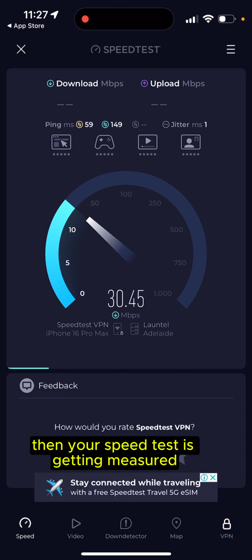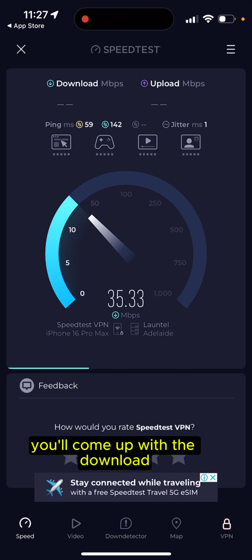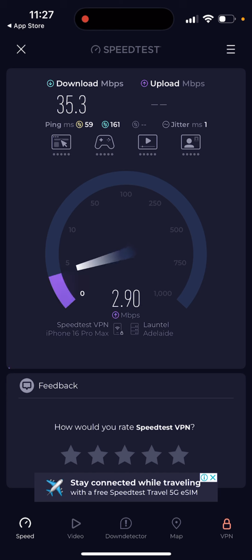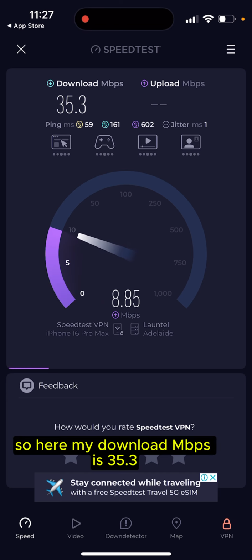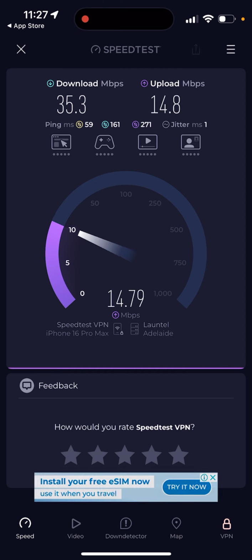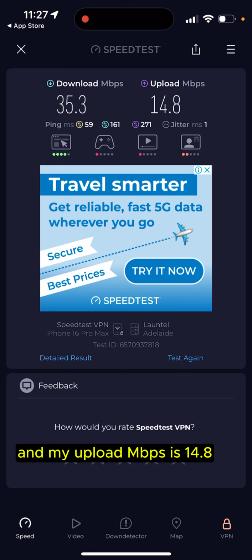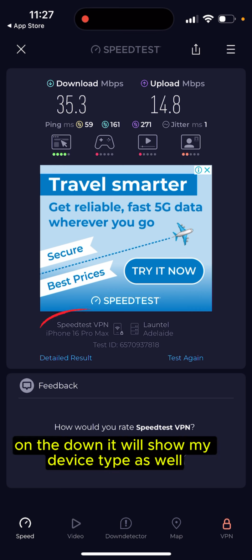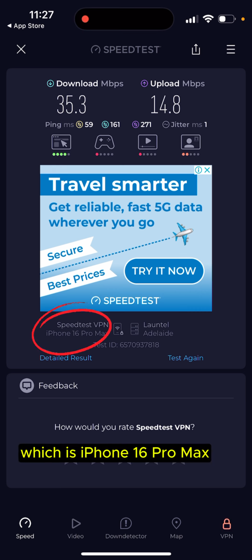Then your speed test is getting measured. You will come up with the download Mbps and upload Mbps results. So here my download Mbps is 35.3, and my upload Mbps is 14.8. So these are my download Mbps and upload Mbps. On the bottom, it will show my device as well, which is iPhone 16 Pro Max.